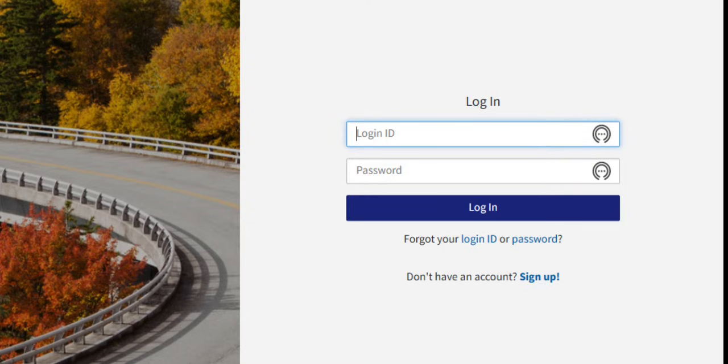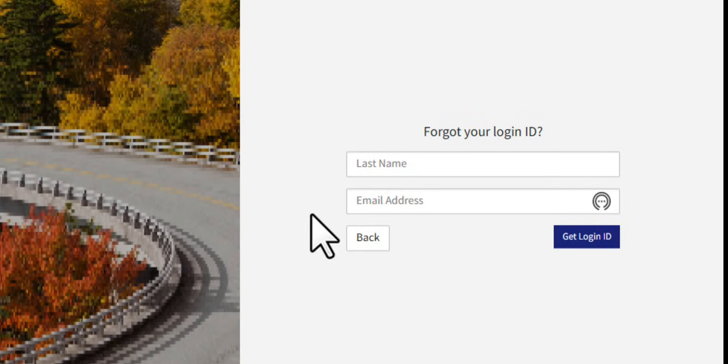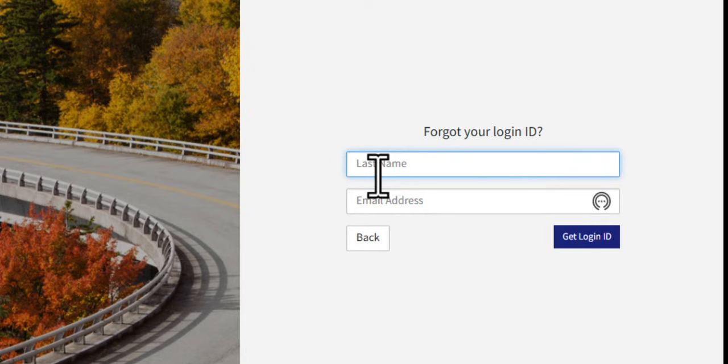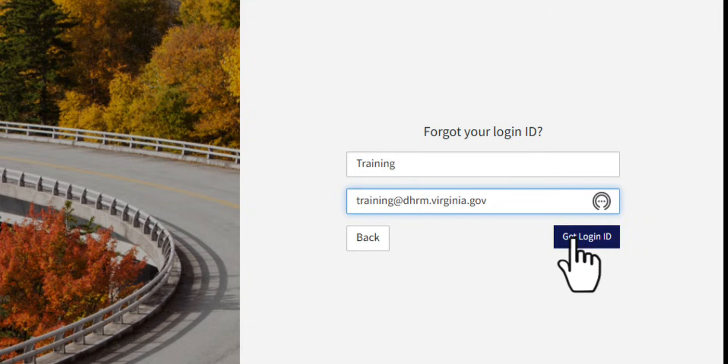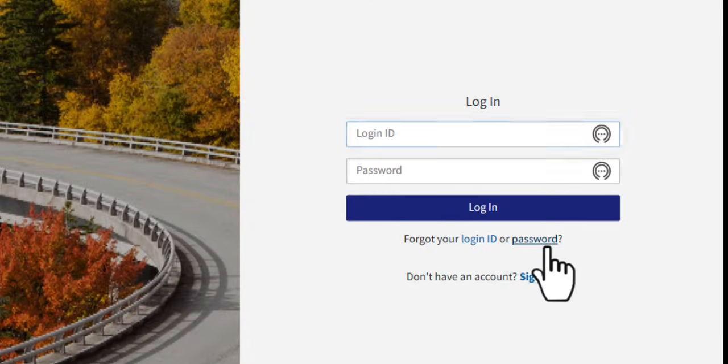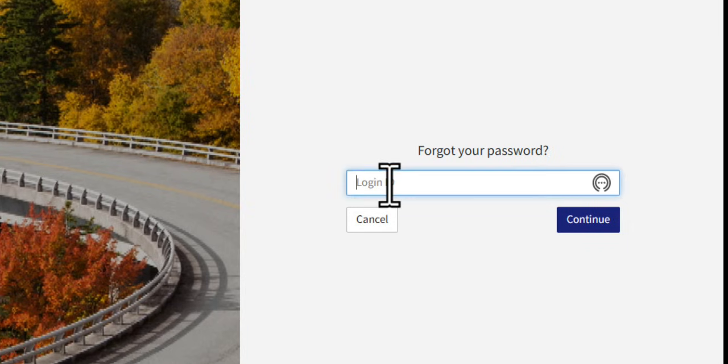Note, if you have forgotten your username and password, there is a link located under the Login button for Forgot Your Login ID or Password. By clicking Forgot Your Login ID, the system will ask you for your last name and email address. Your login ID will be sent via the email recorded in your user account. If you have forgotten your password, simply click on Forgot Password link.